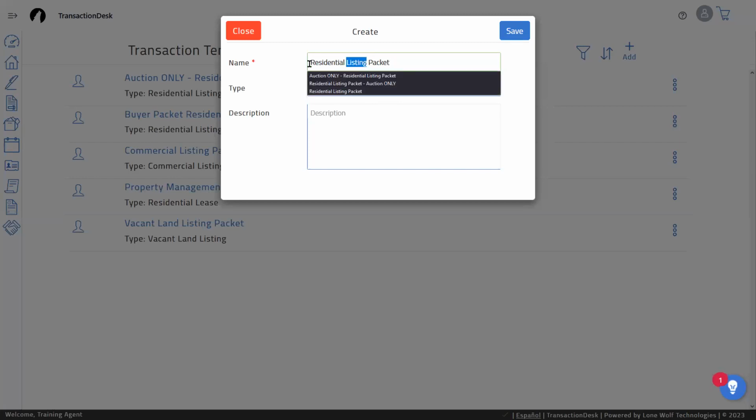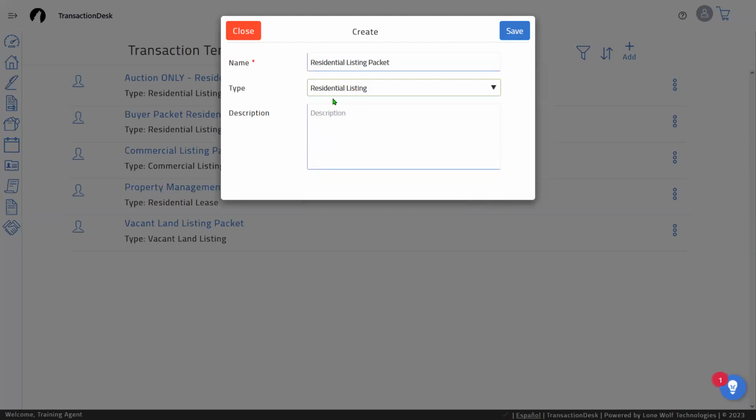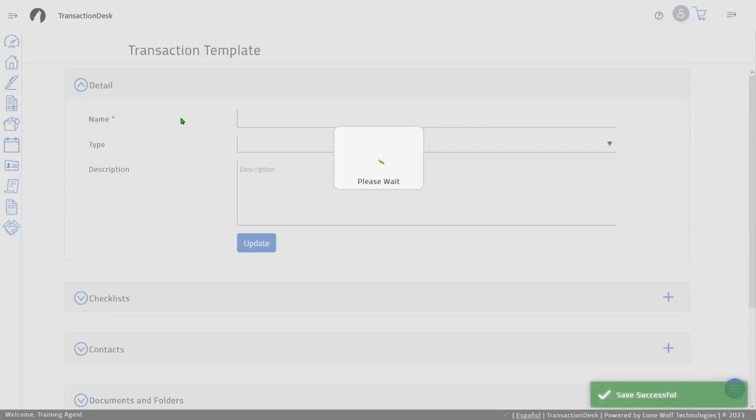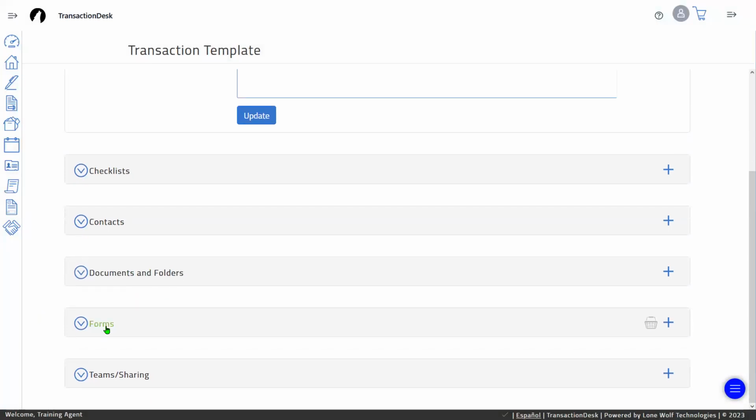And since I'm going to be doing specifically a residential listing, would you look at that, I'm just going to go ahead and choose my type from square one. When we've added in the name and given it a type, I'm going to hit save. And this is where it starts us off on the process of adding in what checklists we need, what contacts we want on this, any documents, or even the folder hierarchy I can build in advance, add in any forms, or even just choose who I want to share this with.